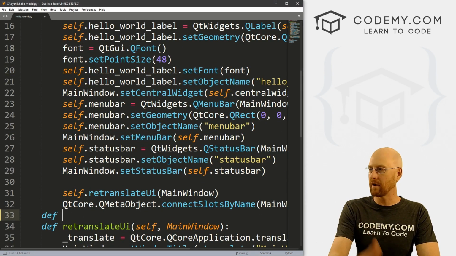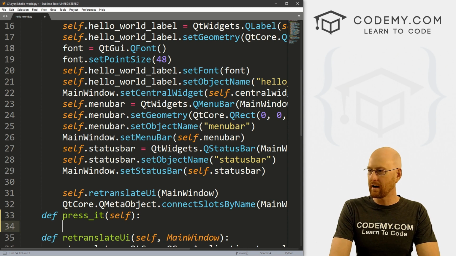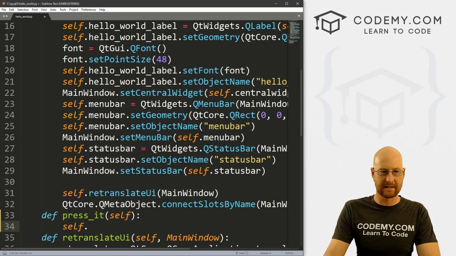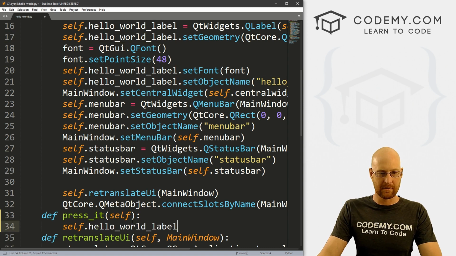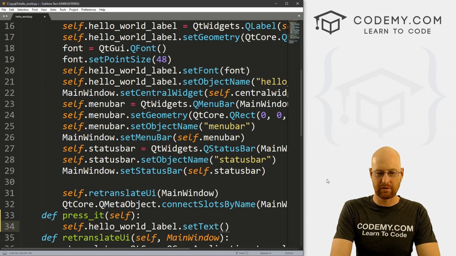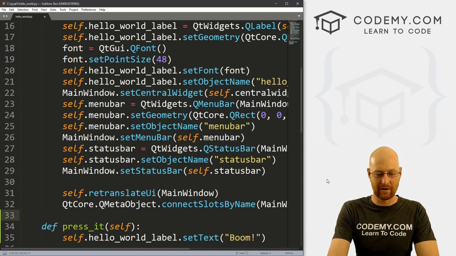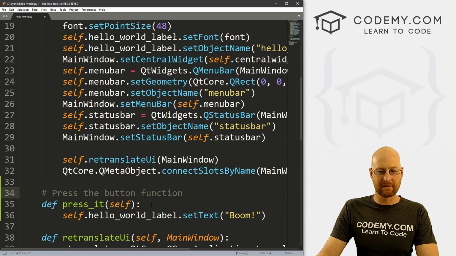that we can use whenever we press the button. So let's define, I'm going to call it pressit. We want to pass in self. Now I can go self dot, now what did we call our label? There it is, hello world label. Let me just copy this. And now we want to dot setText. We've done this in previous videos and I'm just going to set this to boom, right? All right, so maybe I'll comment press the button function. So just a very basic function that changes the label when we press the button.